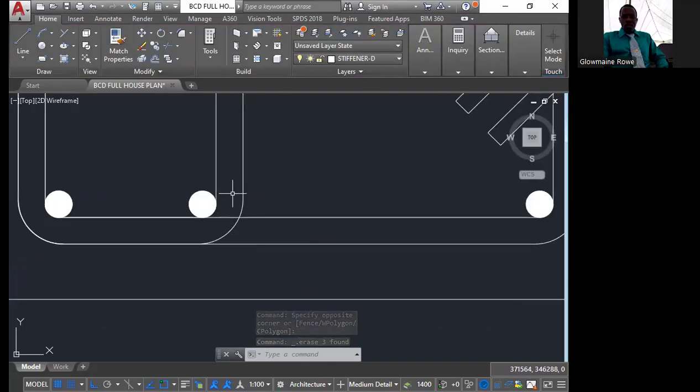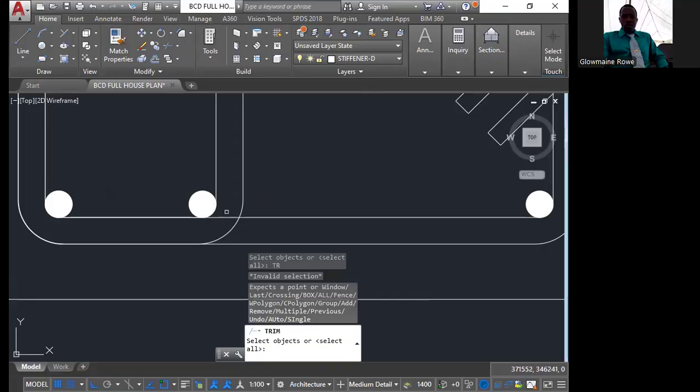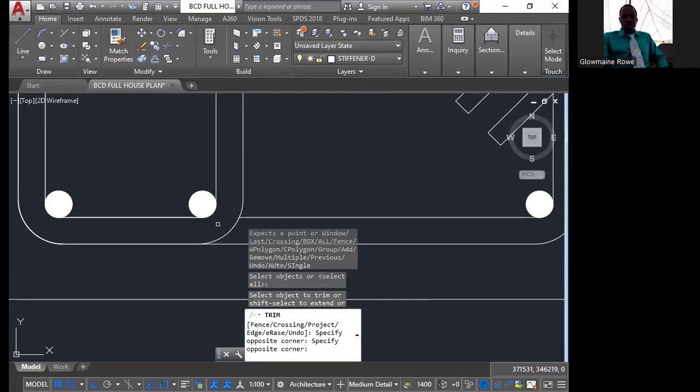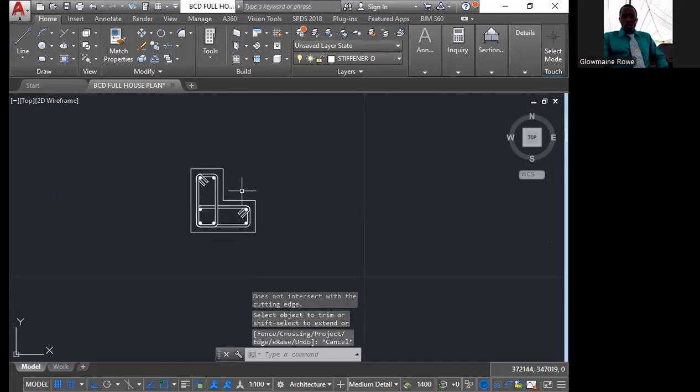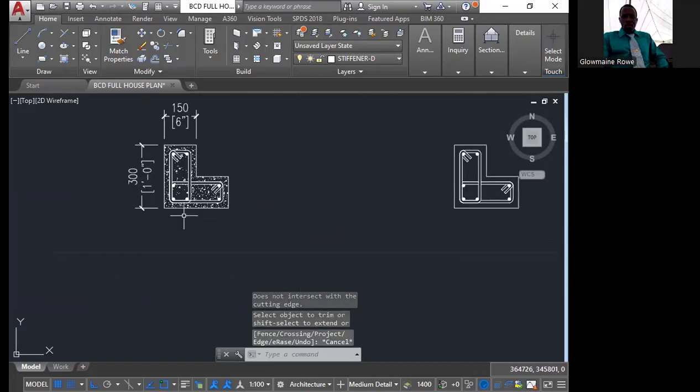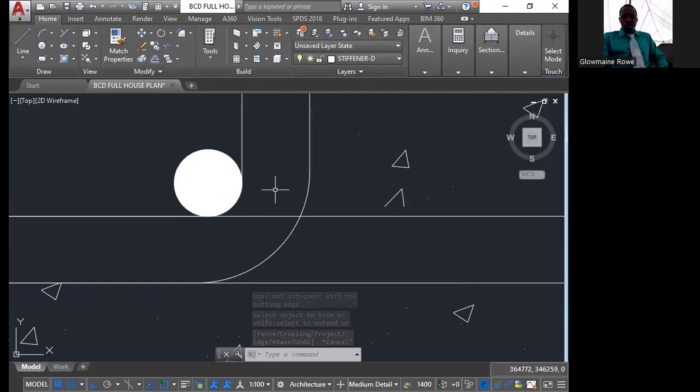We're going to trim this section here. TR, enter twice. Needs to trim over here as well.